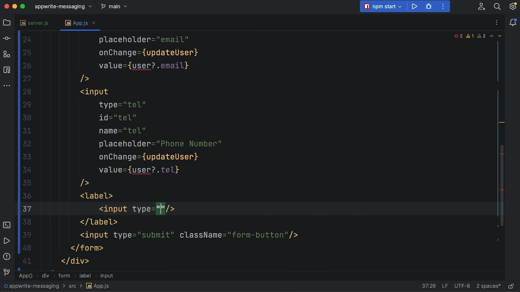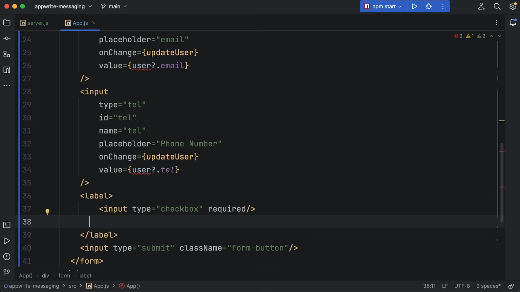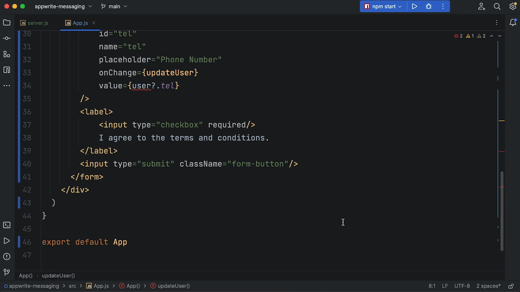So this is going to have the type of checkbox. I won't bother giving it a name and an ID as we are not really using it, but I'll leave this as required just to check that people have read the terms and conditions. So I agree to the terms and conditions is the text that I'm also going to put in here. Great. Now, I just want to put a few more things in here.